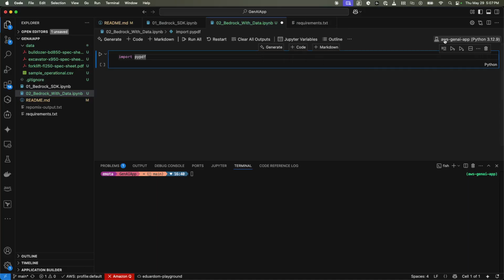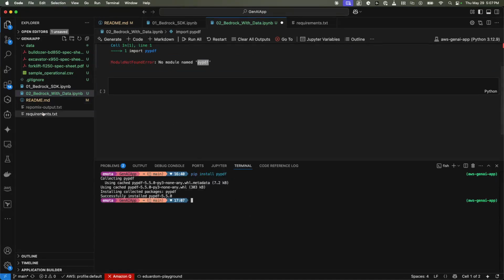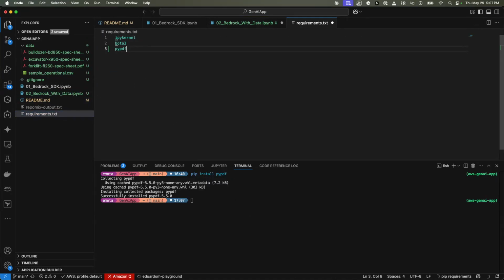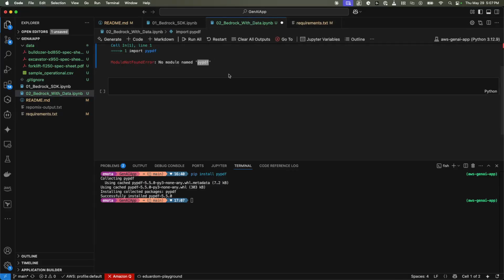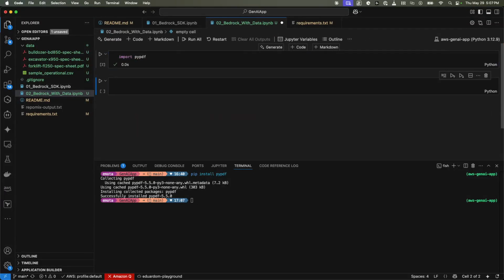I have my AWS GenAI app environment following from content from our previous video. If I do this, of course, I don't have this module yet. So let's install it. It's going to install it, and I'm going to add it to my list of libraries or packages that I need. Okay, perfect, so it's there. I'm going to rerun this, and now it's in here.